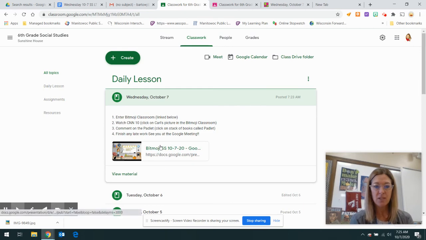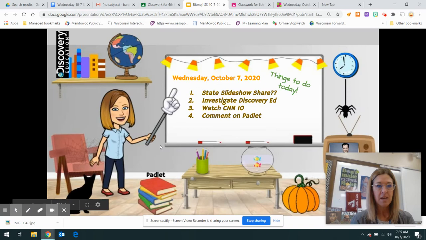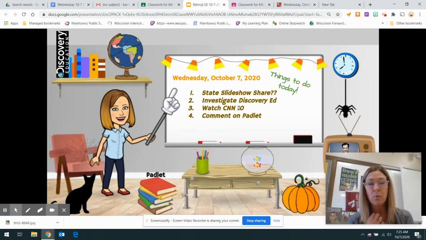So as I enter the classroom, the Bitmoji classroom, I click on that classroom and it brings me to Wednesday, October 7th. I put question marks next to the state slideshow share. I'm having trouble linking all of those. We can try it again today. I'm working on opening those settings.